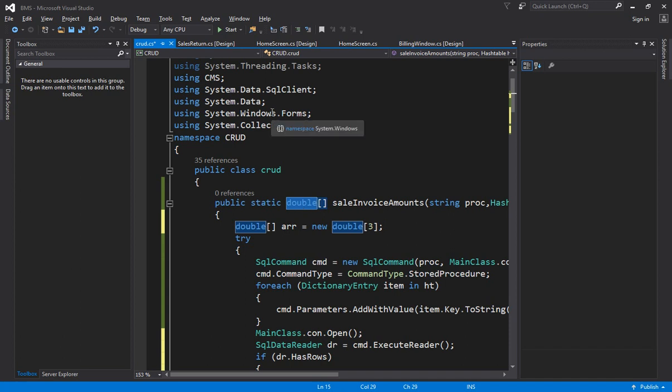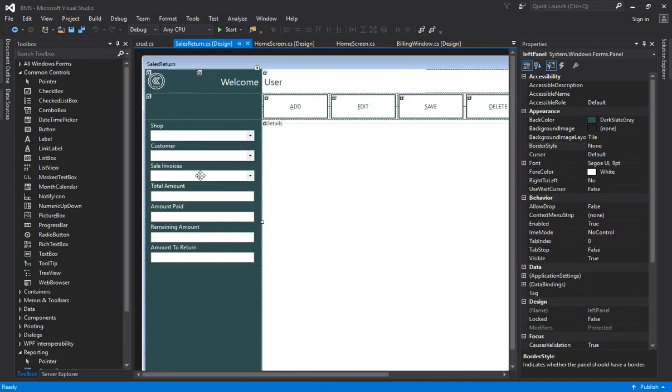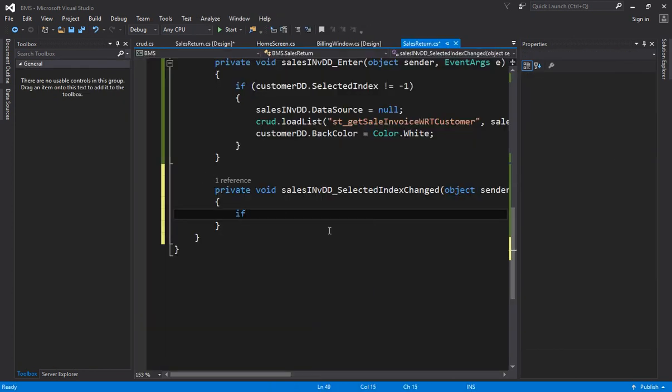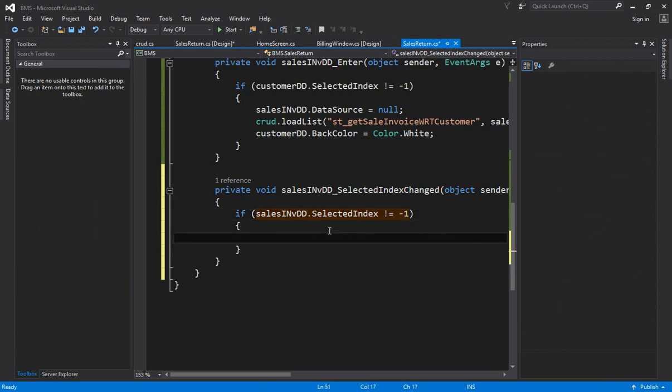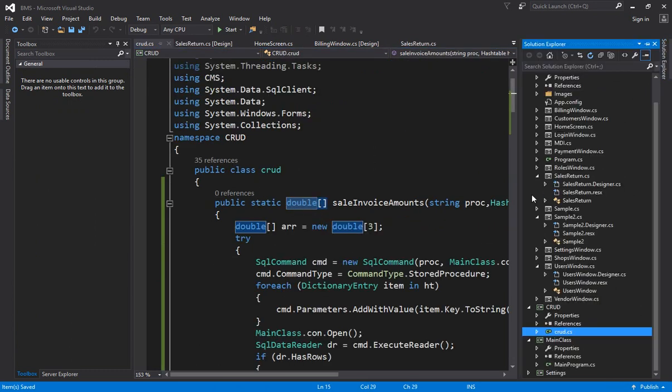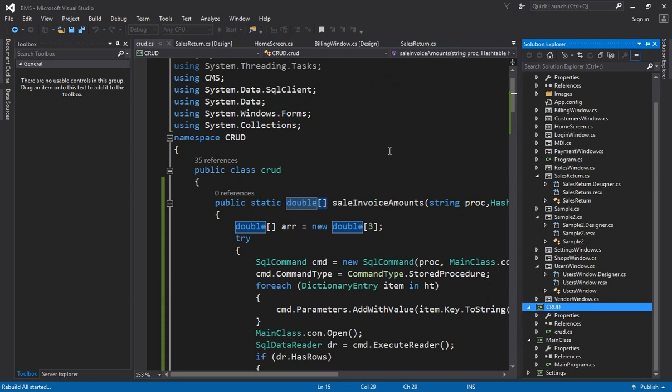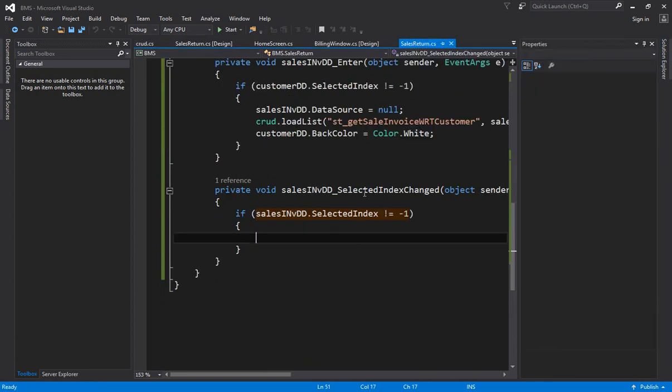Now what you have to do, you have to come here, and when you select the sale invoice, the data should be loaded. So what you can do, double click here, and if the sale invoice drop down's selected index is not equal to -1, then come inside. First of all you can rebuild the CRUD module. So right click, rebuild. Okay, rebuild is succeeded. Now come here inside the sales return.